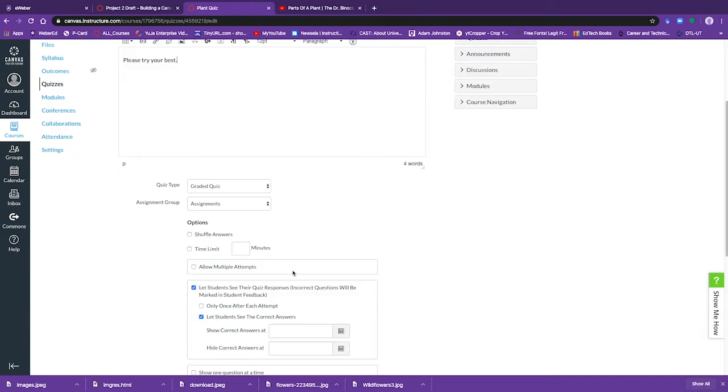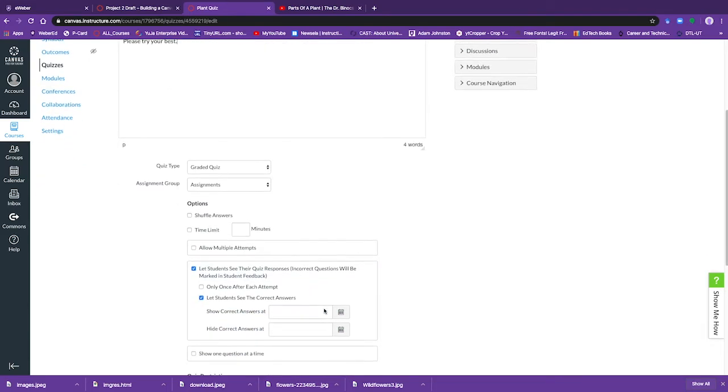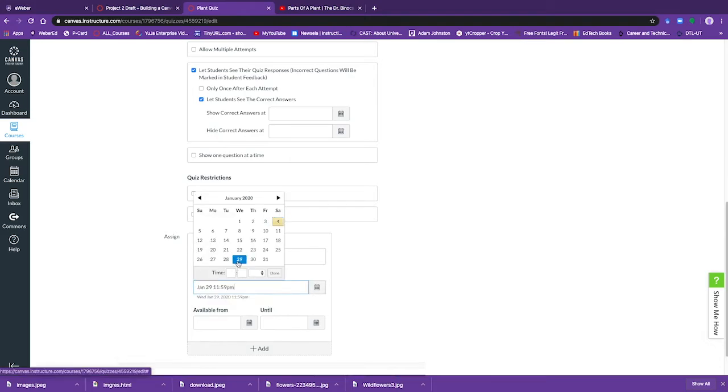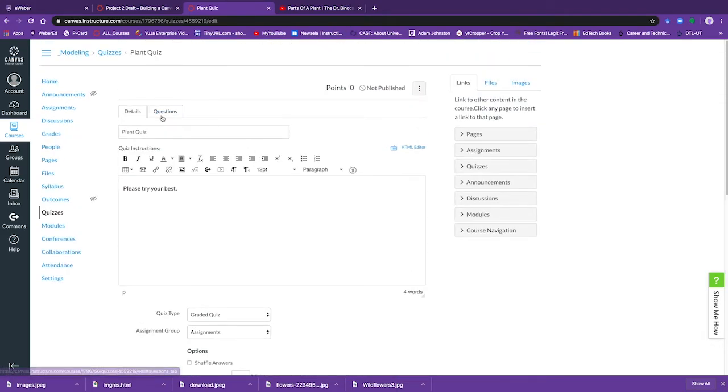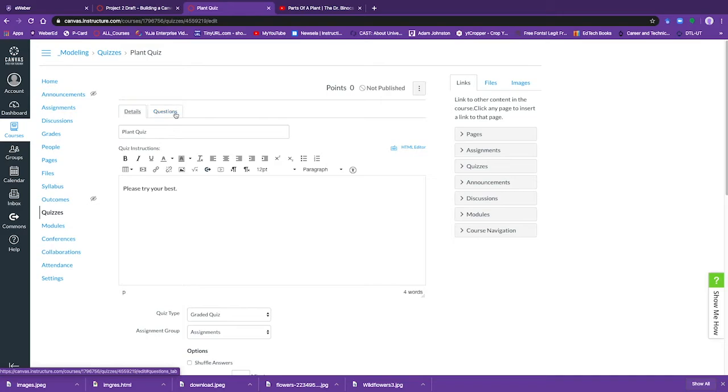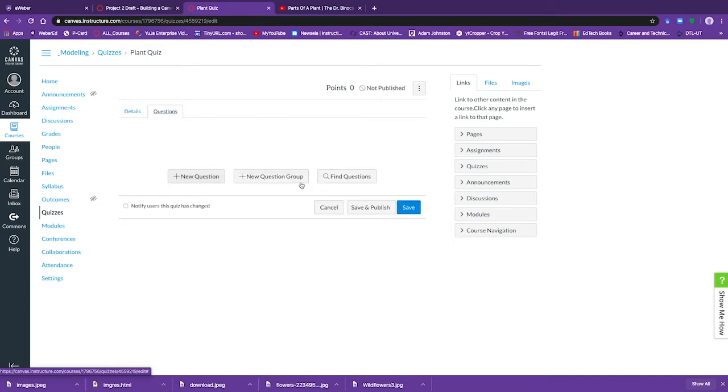Okay. There's some settings here. Maybe I want to give a time limit or multiple attempts. I'm just going to set a due date, and this one is going to be due on the 29th of January. But now this is just the front of the quiz. We have to add questions. So you'll notice there are 2 tabs here, Details and Questions.